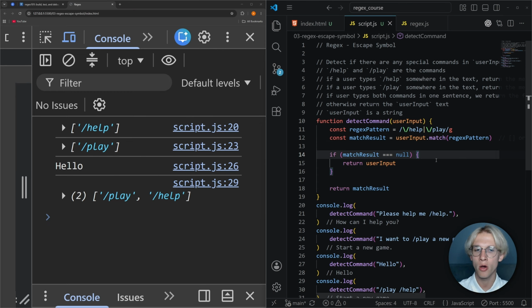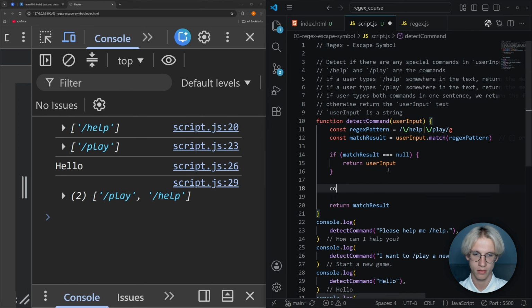Now we definitely know that after this check, the type of the match result will be an array. And this array can contain a word help or a word play. If we need to use several special keywords, I would use a for loop for iterating through an array of special keywords. But in our function, we just need to react on the first special keyword. So I think that we don't even need a for loop. We can access a special keyword by the index 0.